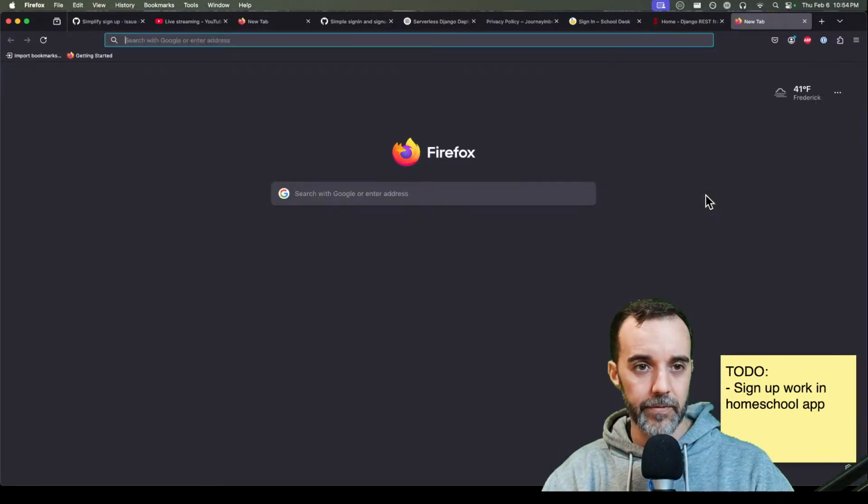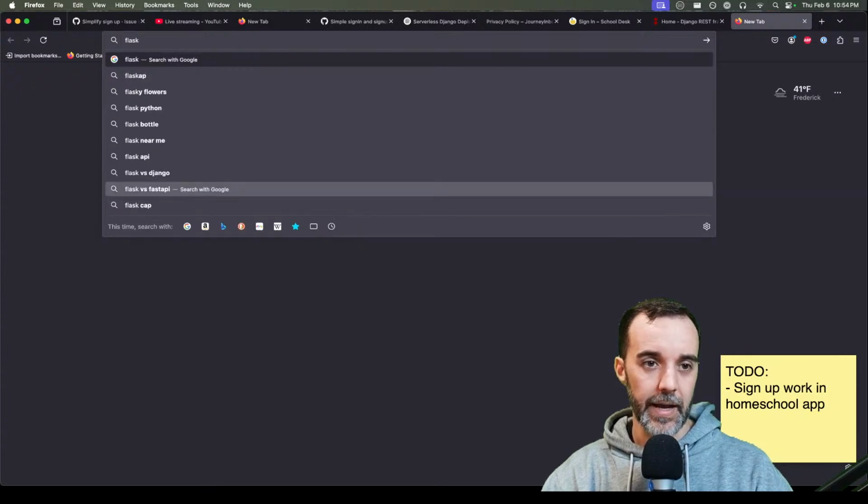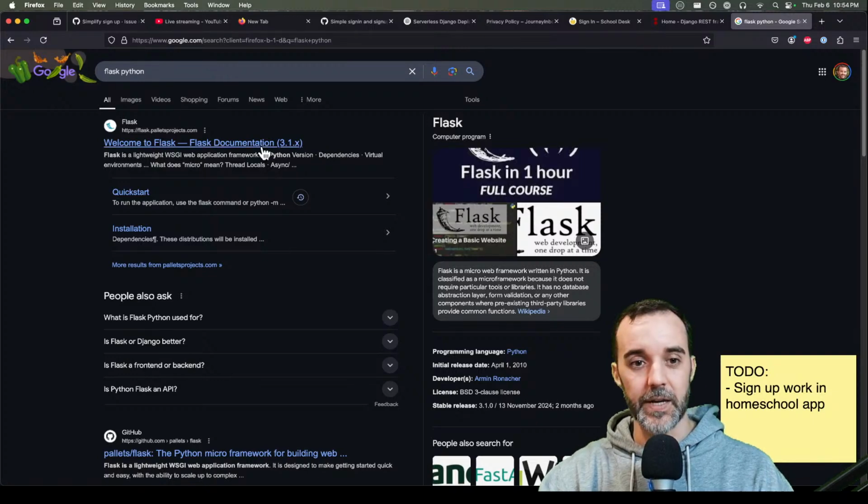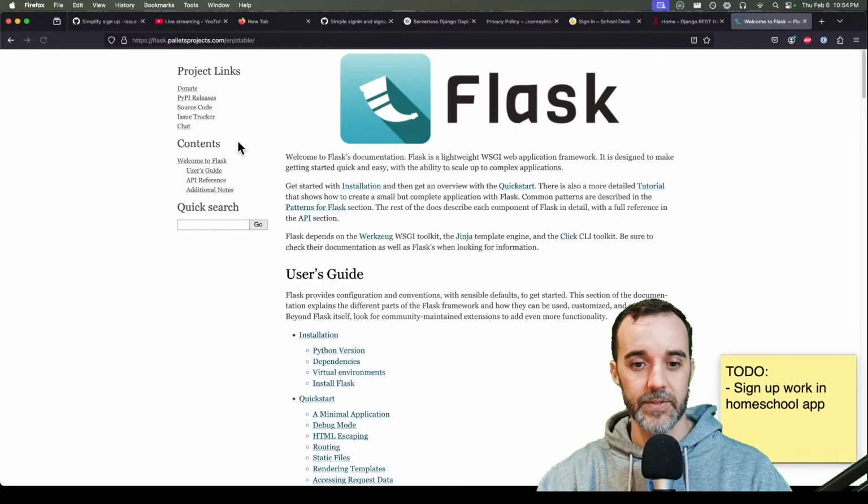Let's look at Flask briefly. And I love Flask, so don't anybody interpret this as me knocking on Flask. It is a great project.